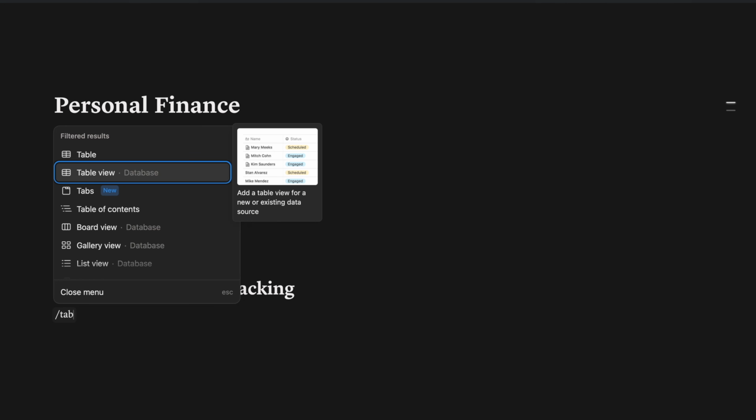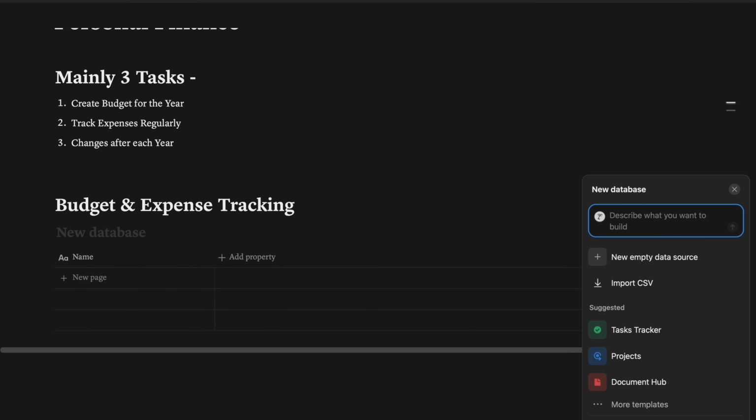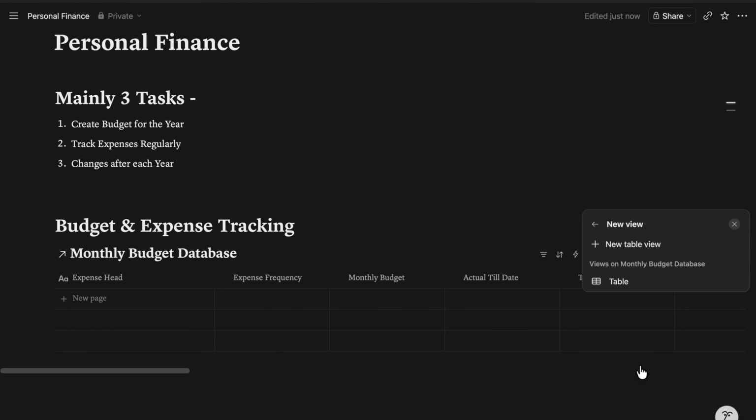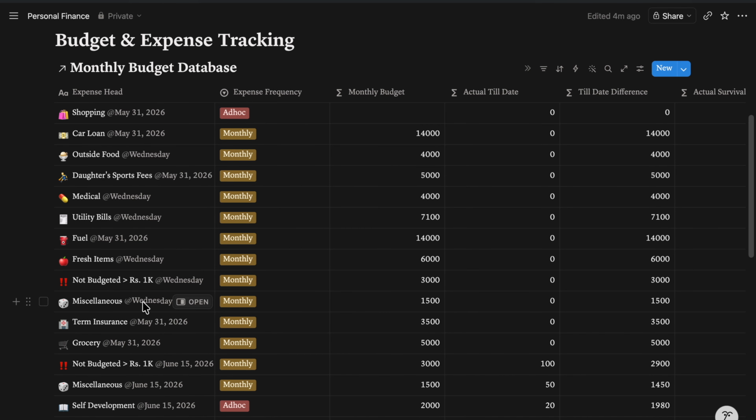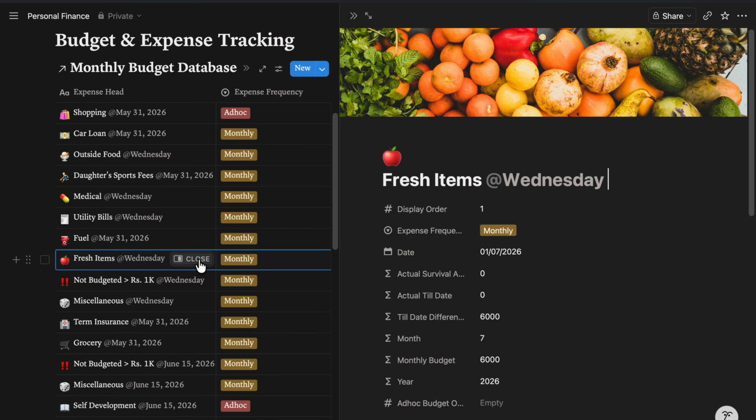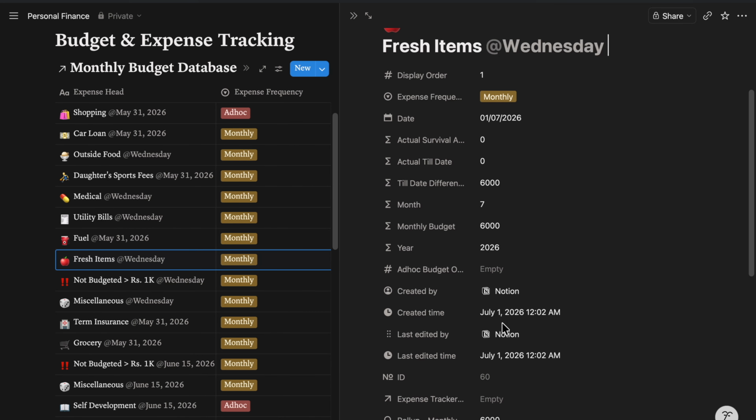For expense tracking, let me create a database table view of the monthly budget database. Since I created some records in the monthly budget database while creating the previous videos, and I also scheduled the templates, you can see the records from different months, and these are the records for the month of July. So if we just open any of these, we can see it got created on 1st of July.